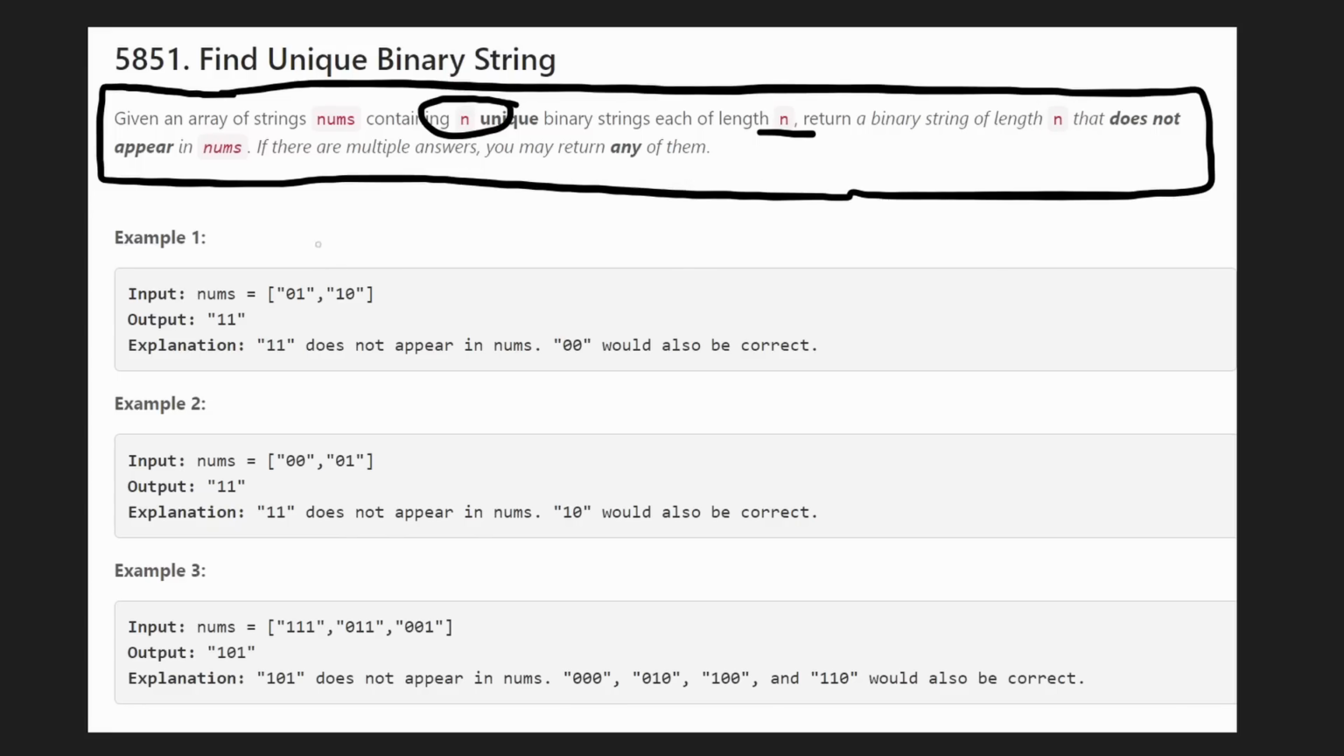So if there's n strings, if a binary string is of length n, how many possibilities are there? There's going to be 2 to the power of n possibilities, right? And we're only given n of those strings. So obviously, there's going to be a lot to choose from. We can choose any of them. Now, what's the easiest way to do this?